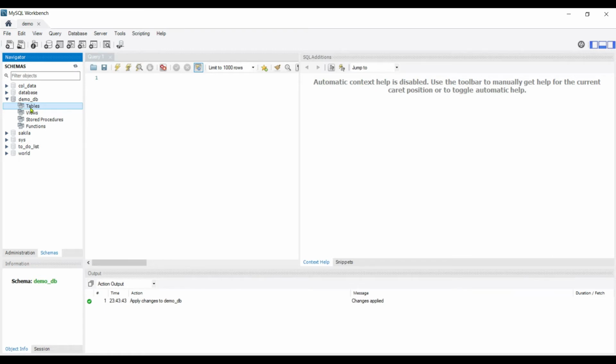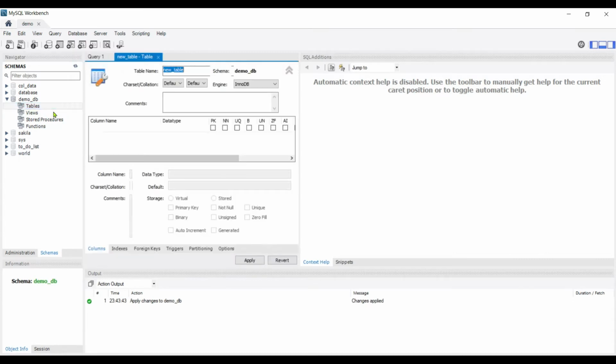If you want to create a table, right click on Tables and click on Create Table. Then you have this interface where you can name your table. Let me name it. Well, everything is going with demo, so let's name this one demo_table.